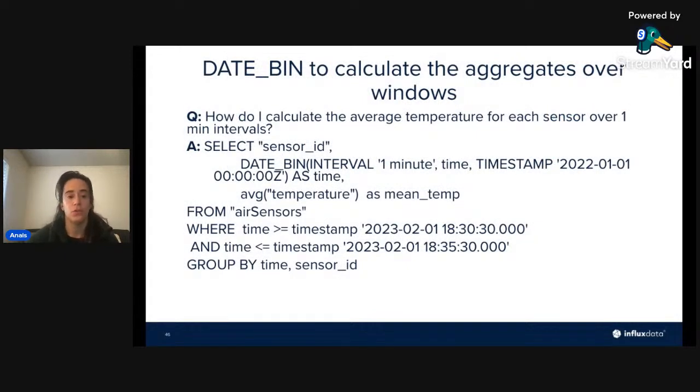If we instead want to calculate the average temperature for each sensor over 1 minute intervals, we will use the date bin function. We select our sensor ID and then we select our time, which has now been placed into date bins or little intervals of time. We specify the interval that we want that duration to be, how big we want that bucket to be. We specify where we're getting our timestamp value from, time, and then we specify the timestamp that we want to start creating our date bins from. Then we'll rename those newly calculated date bins as our new column, which is time. We'll just rename it the same thing.